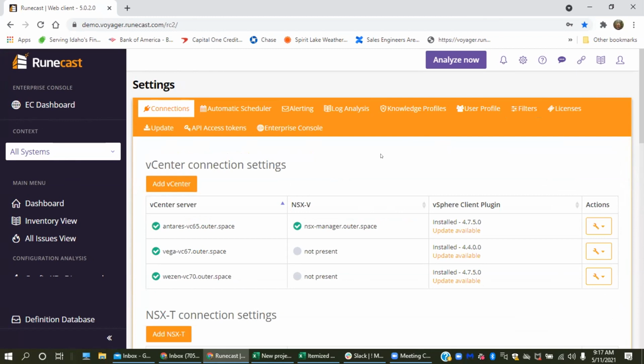Again, a single OVA, a virtual appliance, in the environment. Once it's installed, come in and target a vCenter server, click Analyze Now. Within minutes, you have all this data at your fingertips and can start working.